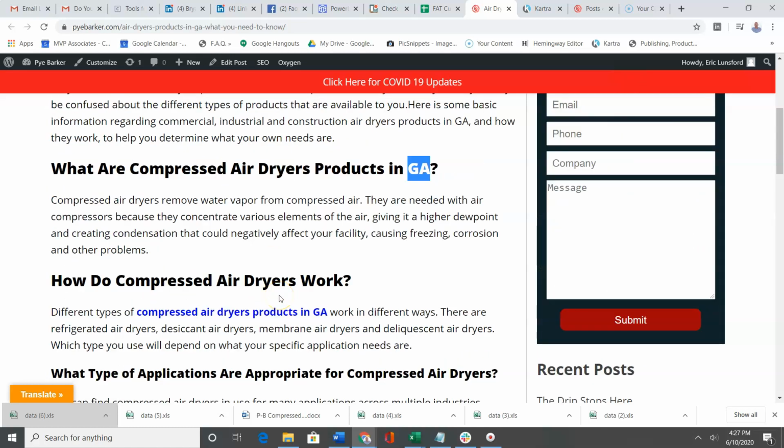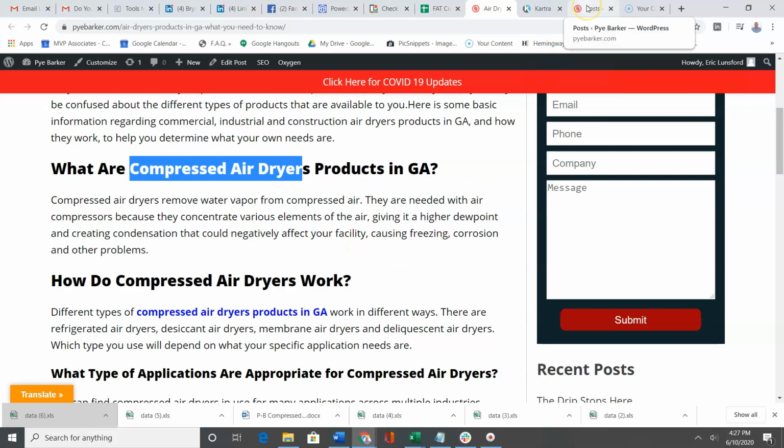The interesting thing is that the alt image text goes from left to right. So we should do compressed air dryers, the title, followed by the manufacturer, then Pye Barker, and Georgia. Or Georgia and Florida, if it's a product you can sell in both. I believe those are. So that's all you need to do.